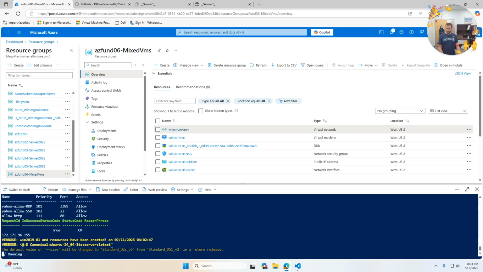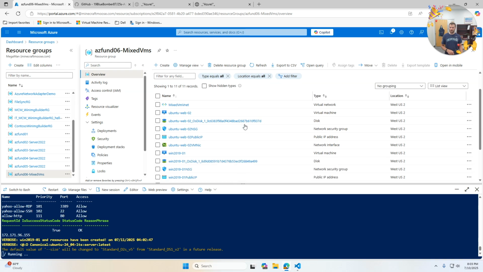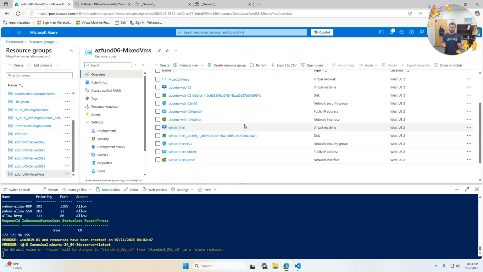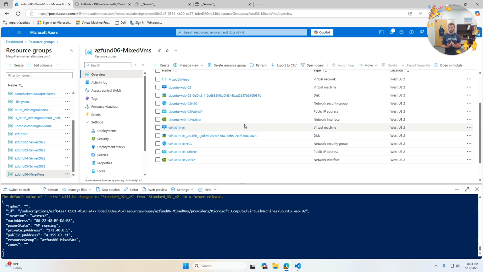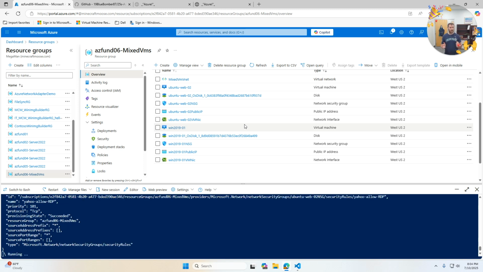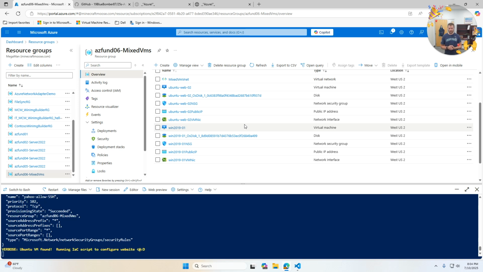So now it's moving on to the Ubuntu web server. And since these are all in the same resource group, what's going to happen is all of the resources for both VMs are now in the same resource group. So they kind of get jumbled up in here, but that's by design. We wanted them all in the same resource group.